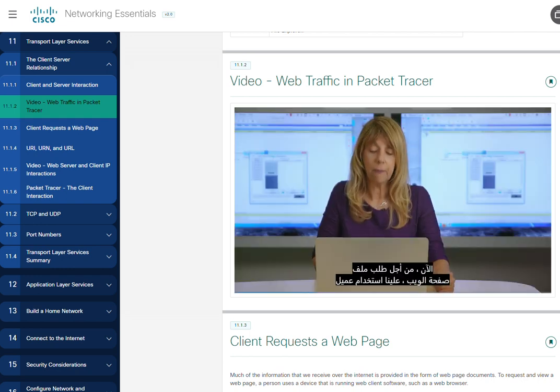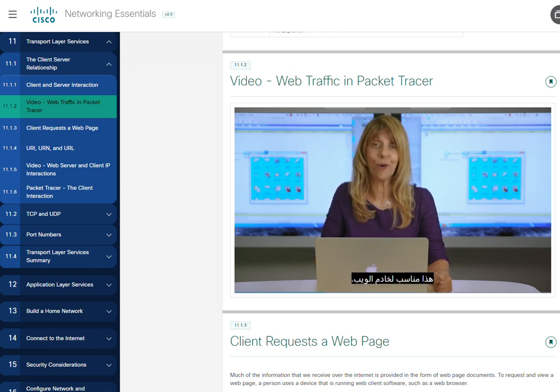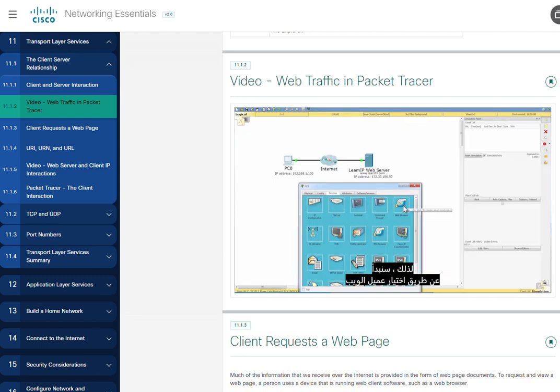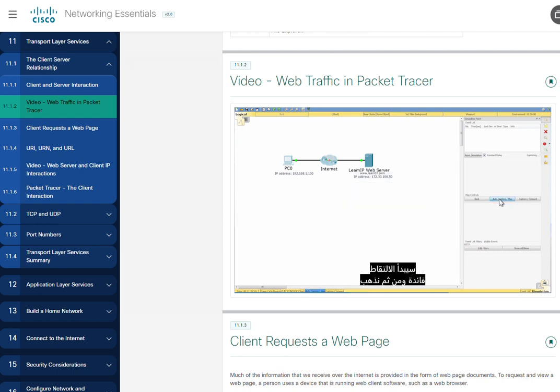So we are going to go out to our PC here, and we are going to request a web page. Now, in order to request a web page, we have to use a client that is appropriate for a web server. So we're going to start out by choosing the web client. And the appropriate client for viewing a web page is a web browser. So we're going to open up the web browser, and we're going to start the capture utility.